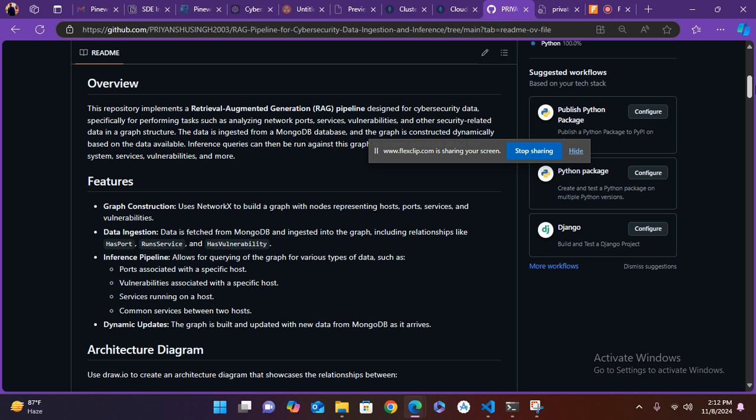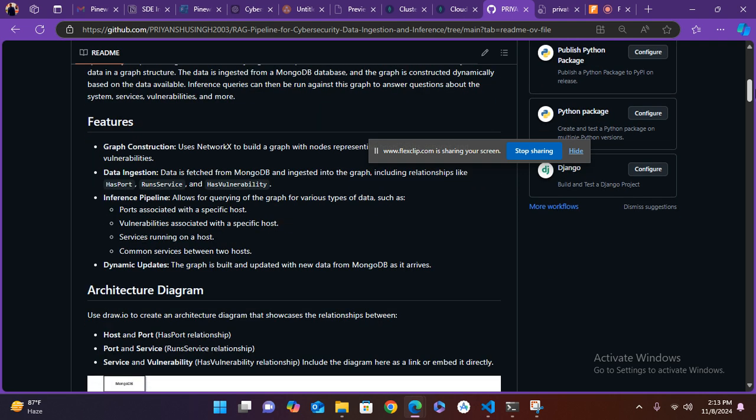Cons: this approach may not scale for very large datasets without optimization, and inference queries may be slow if the graph grows significantly. For improvement, you could optimize the queries and add more complex ones, and visualize the graphs for better insight.